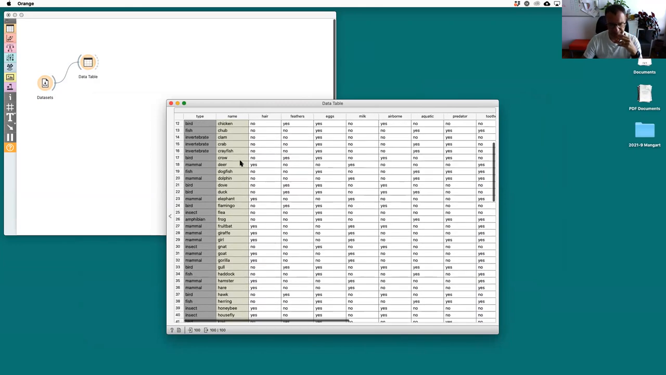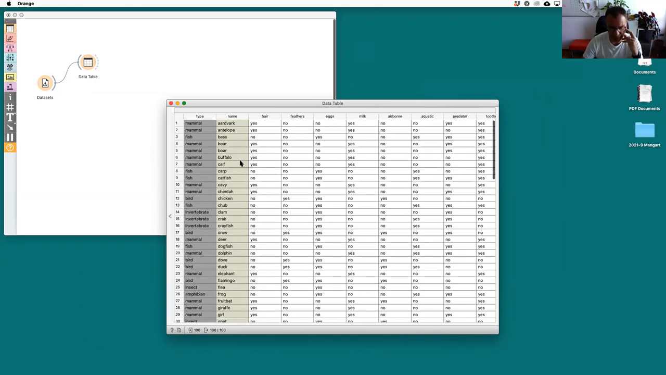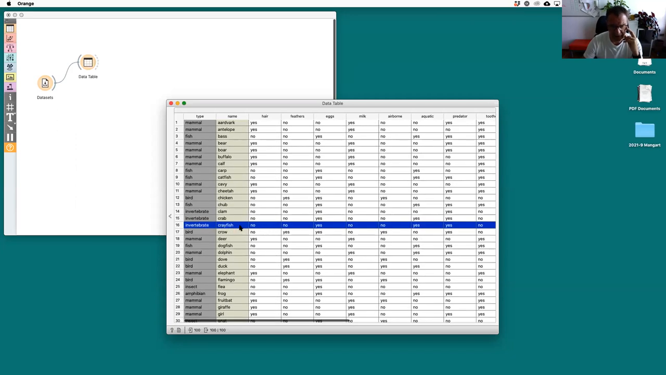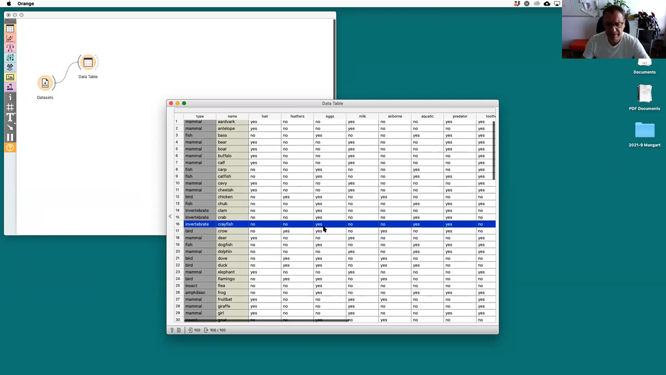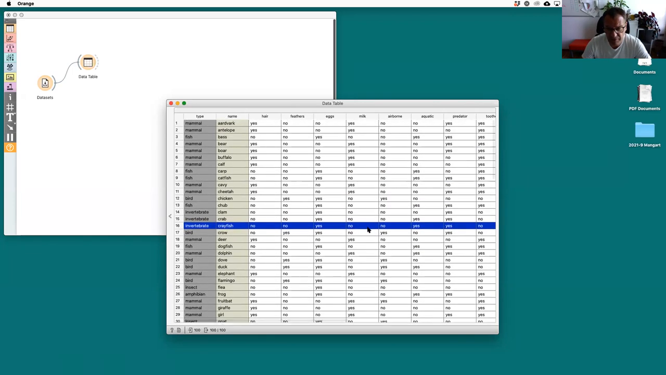This is a really old data set from the beginning of machine learning, when data sets were scarce. Somebody actually typed this down. There's a crayfish, and somebody also sorted these animals into types. We see here's a description: the crayfish does not have hair, does not have feathers, lays eggs, doesn't give milk, it's not airborne, it's aquatic, and so on.